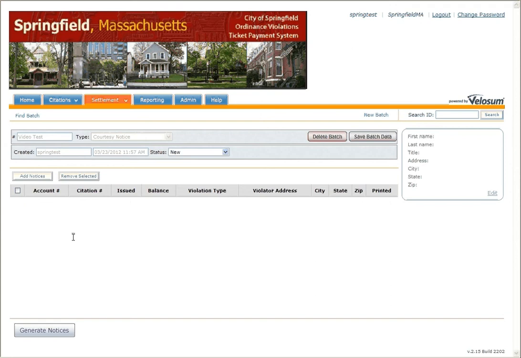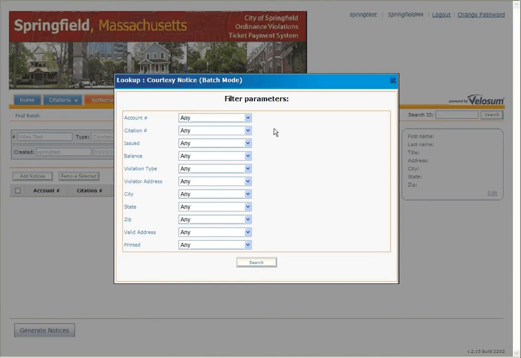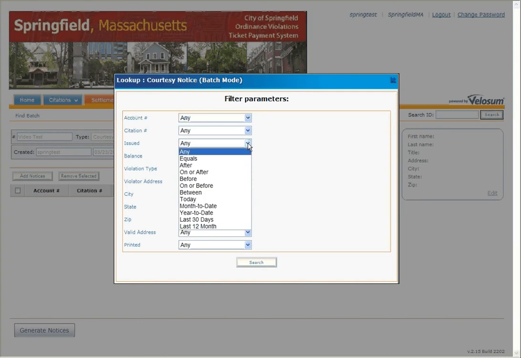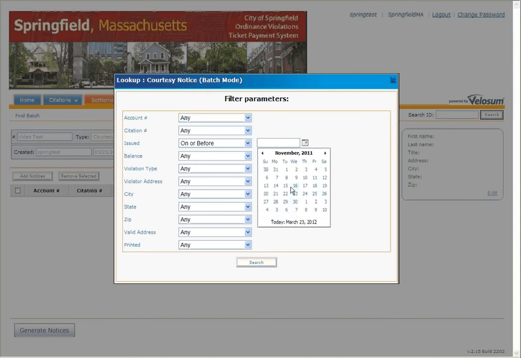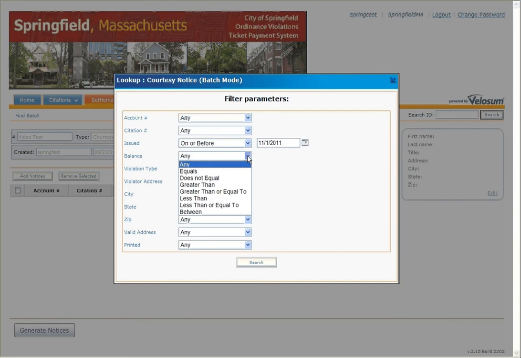Now from here, we are going to add the citations that we want to send letters on. So we go here to the add notices, and that's going to bring up our filters here. This is where we choose the citations that we want. The main way you're going to do this is by clicking here on Issued and clicking a date range. Notice we have a lot of different ways to break down that date range, but I'm just going to go anything that was on or before, and I'm going to actually walk back here to 2011, back to November. We're going to click on November 1st. And we don't want anything that's been paid before, so we're going to click on the balance, and we're going to say anything greater than zero.